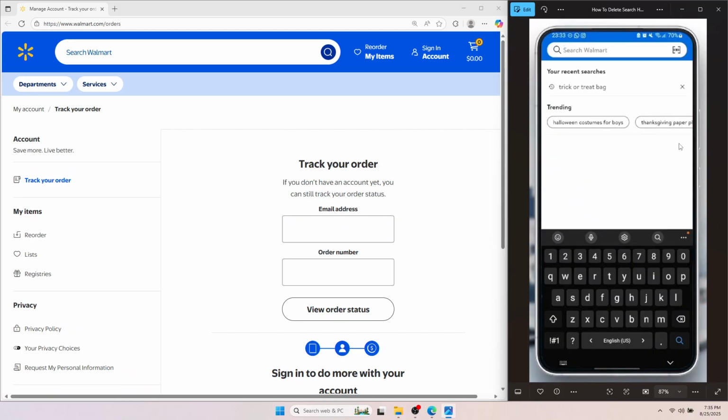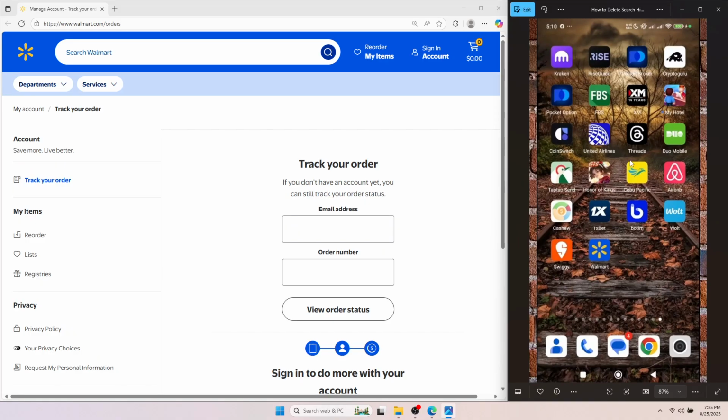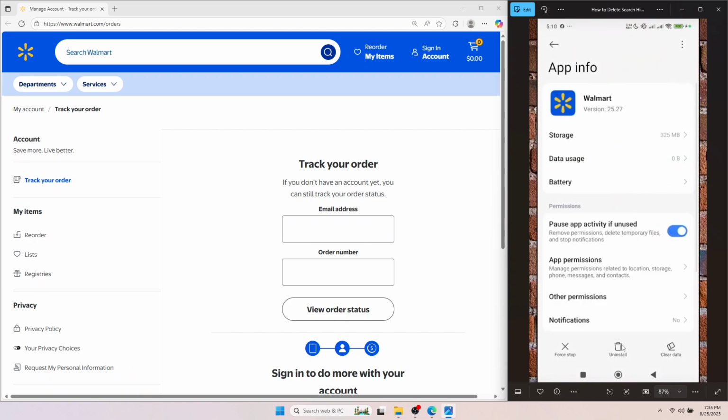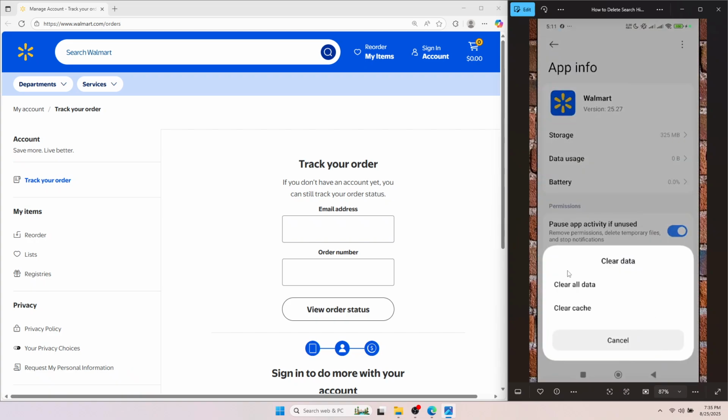If you'd rather wipe everything at once, you can clear all app data. On Android, press and hold the Walmart app icon, tap App Info, then go into storage and select clear data. Keep in mind, this will log you out and reset the app like it's brand new.